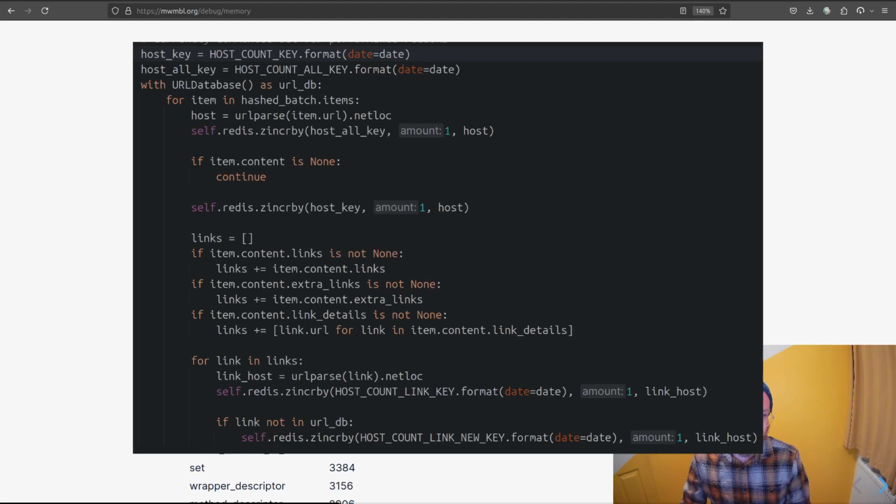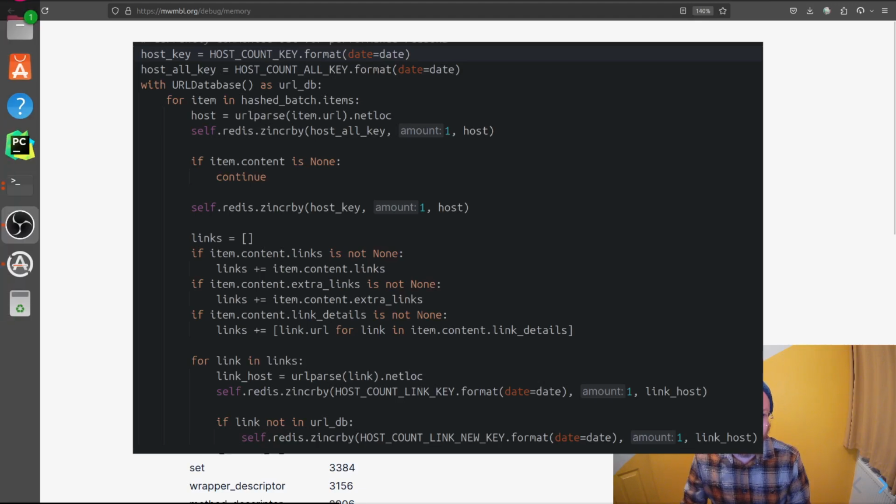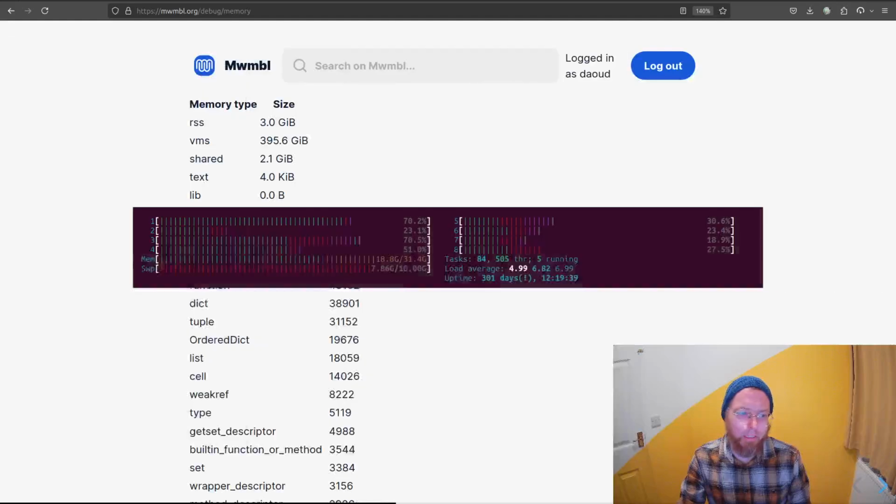So I just commented out this code, which isn't essential, as I mentioned, and things are back to normal.